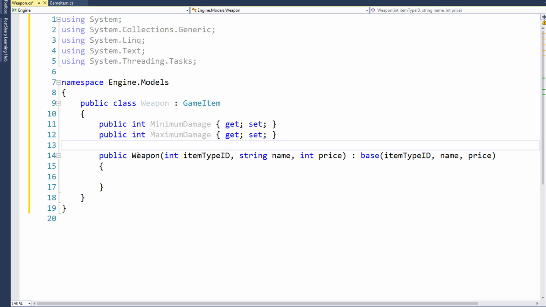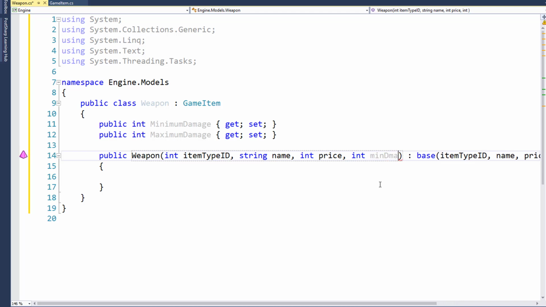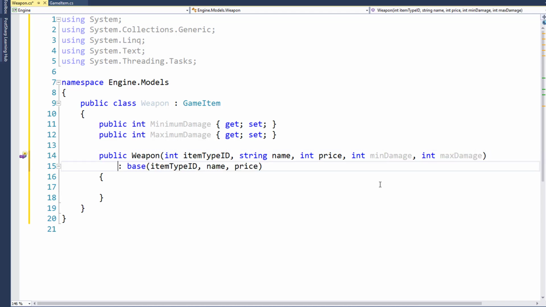Now we need to change the weapon constructor to take these values in as parameters. So I'll add two new parameters, int min damage and int max damage. And then I'm just going to put a return in here because our line's starting to get a little long.